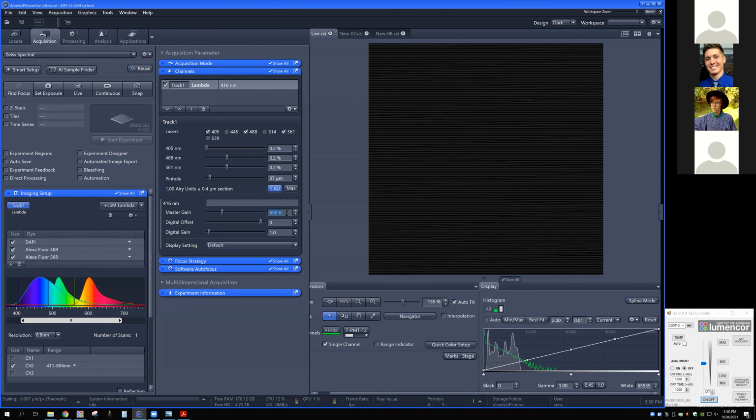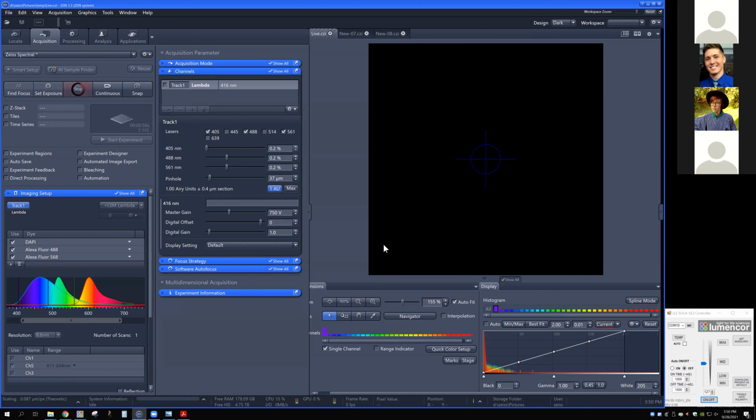Now, let's take a look at what this is going to look like in terms of the image. It's been a while since I've worked on this. Hopefully we haven't drifted in focus too much, but let's give it a try. Definitely have drifted in focus a little bit.